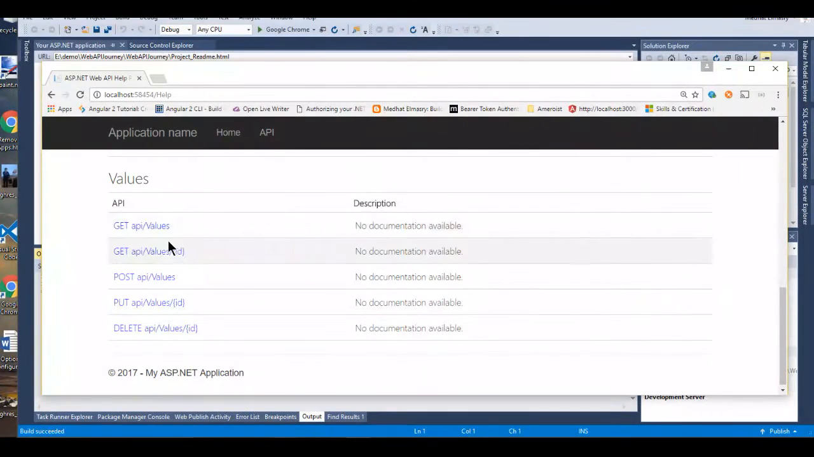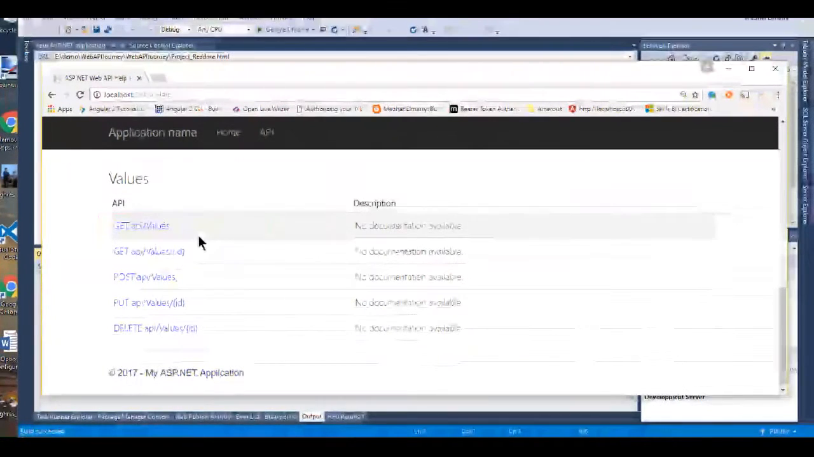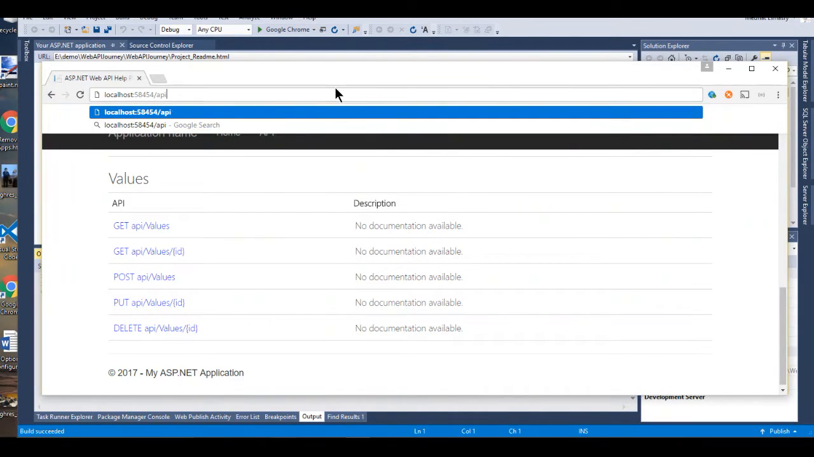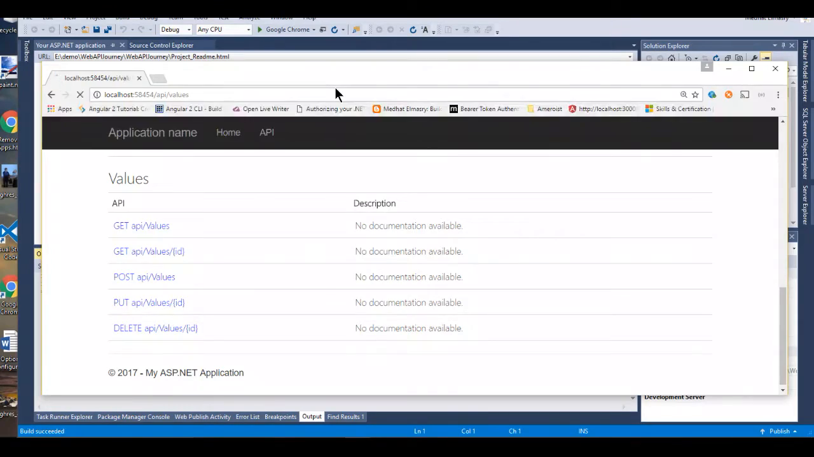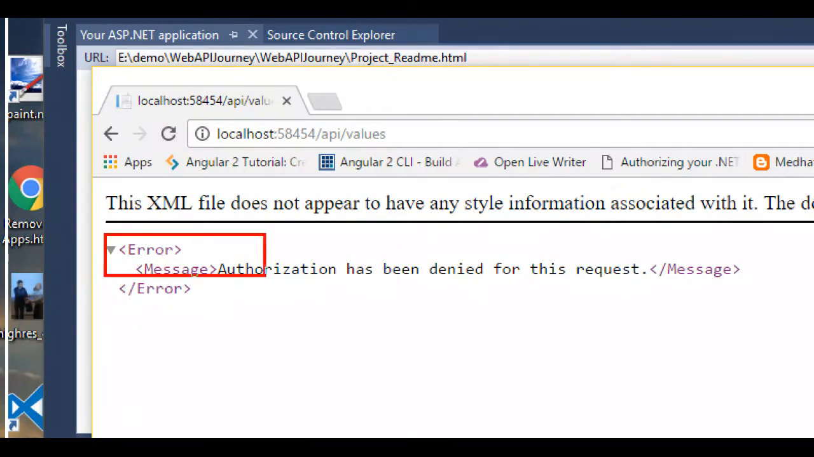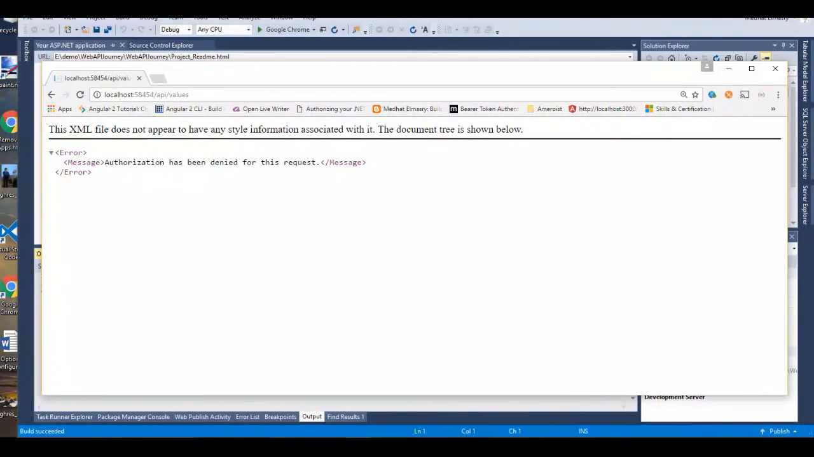Now, if I want to get to the values service, it tells me how I can get to it. To see all the records that belong to this values service, I'd have to go to API values. So let's try that. If I go here and I type in API values, it comes up with this error. So you can guess why we have this error. Probably in the code, they've put the authorize annotation. Let's get rid of that.